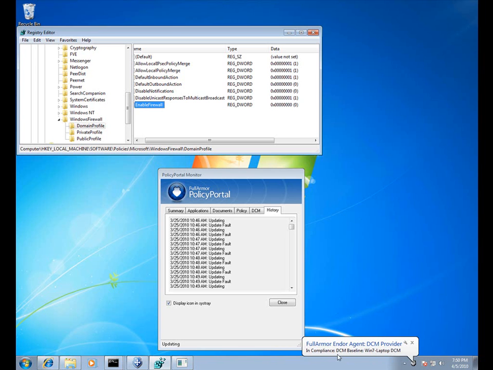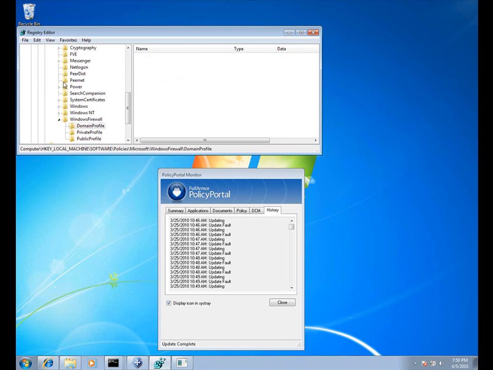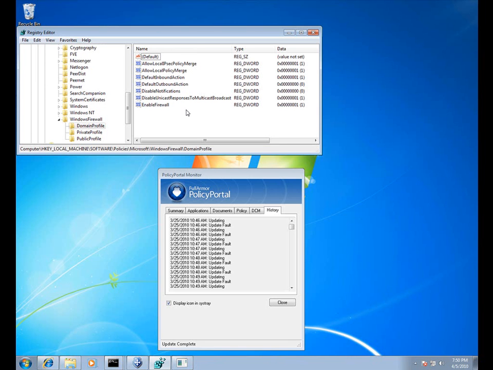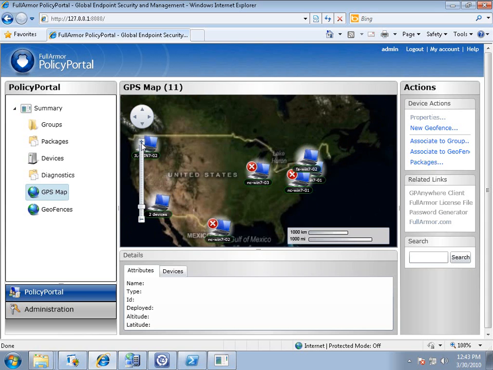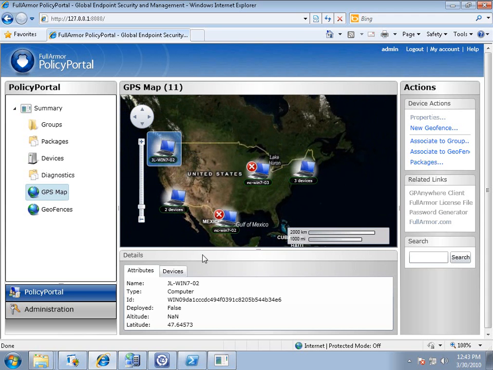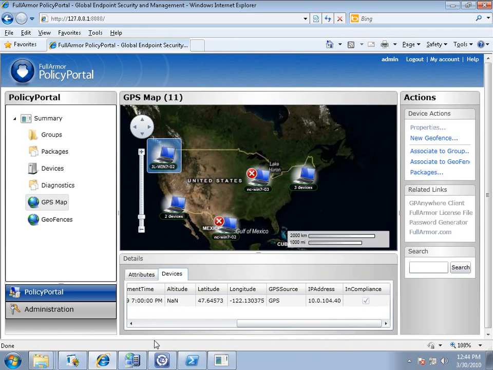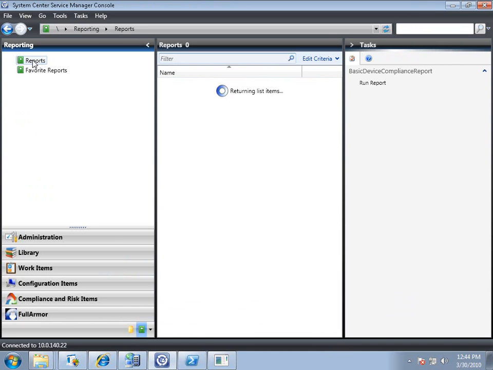So now if we go back to my device, you'll see it's back in compliance. Let me refresh this, and you'll see that the firewall setting has been turned back on. And if we go back to Policy Portal, you'll see the little X is gone, and you'll see that it is now back in compliance.